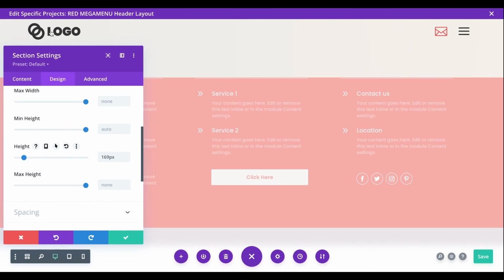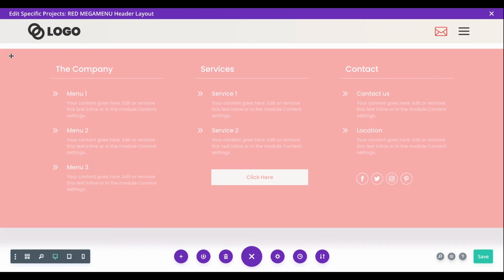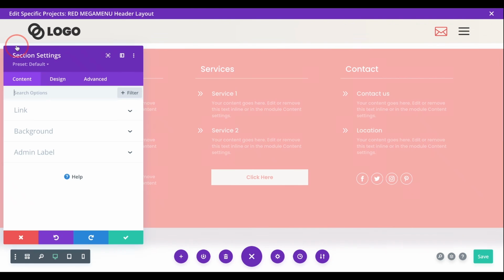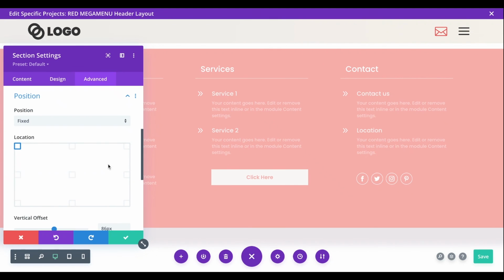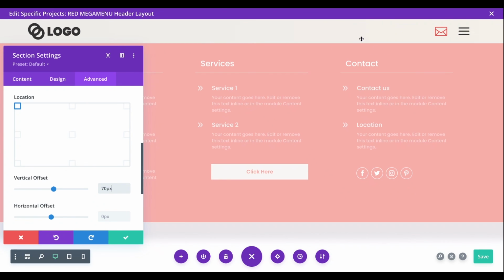Okay, of course, you can increase it or decrease it. It depends on the logo size, etc. But let's say 70 pixels. Okay, so now we are going to enter also 70 pixels here as vertical offset. Okay, let's go to type it, and that's it. It's perfect. Okay, it's the same distance from the top of the page.